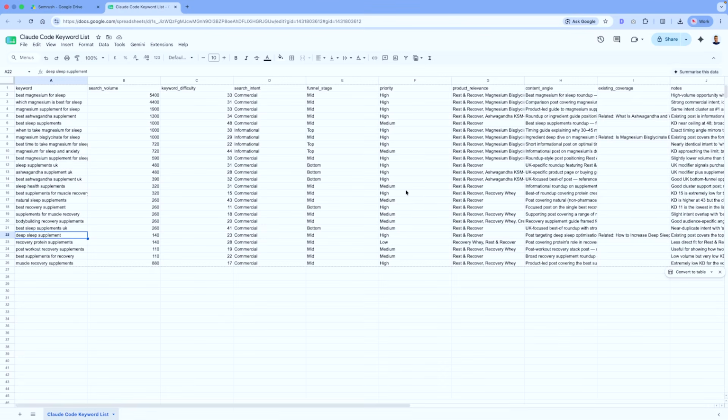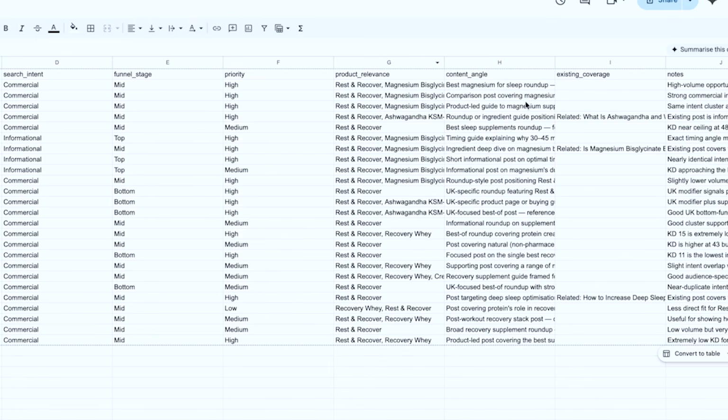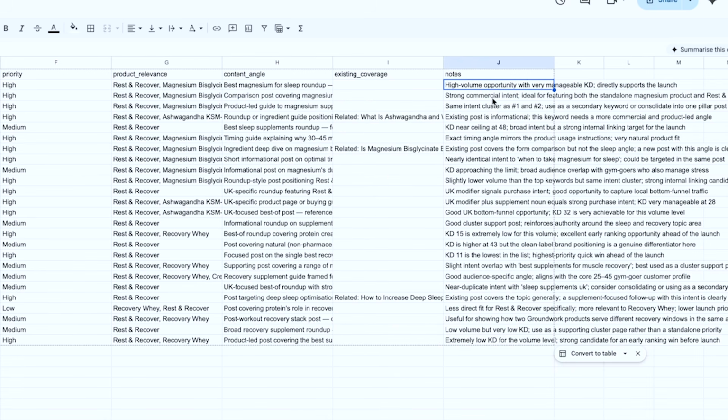So again, having the LLM at your disposal for this kind of keyword research really fleshes out your keyword list. Instead of just having search volume, keyword difficulty scores and that kind of thing, you get product relevance, content angles, and even extra notes about high volume opportunities, whether it has identical intent to other terms that you're maybe already targeting or that you could target within the same post. There's just so much here. So all of this context that you have fed in has then resulted in you getting a lot more context out as a result. And I just find that to be not only a faster way of doing keyword research, but a more powerful way.